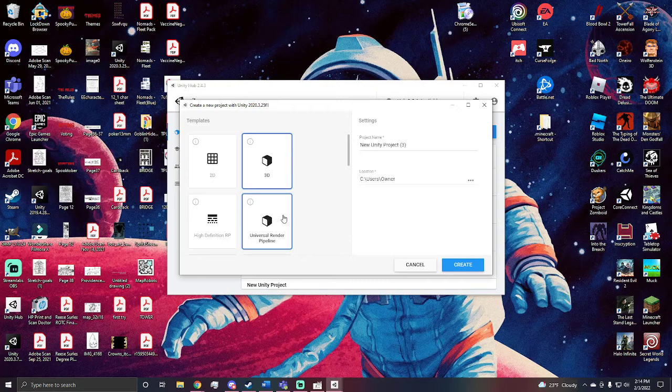The other way around is the universal render pipeline. It's not as pretty. You will only notice this if you're trying to make a really pretty game. Otherwise, personally, I would go with universal render pipeline every time. It makes everything run a lot faster, and the graphics are much more optimized automatically. So that's the one I would go with.